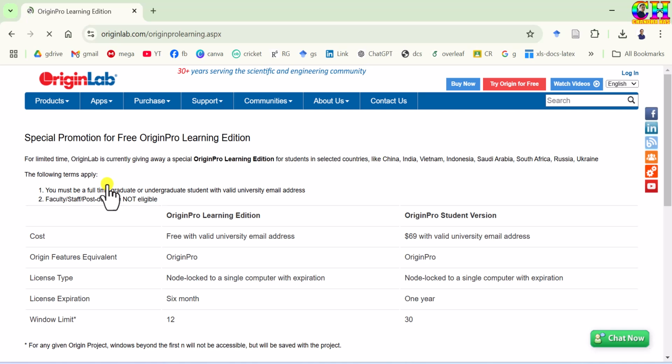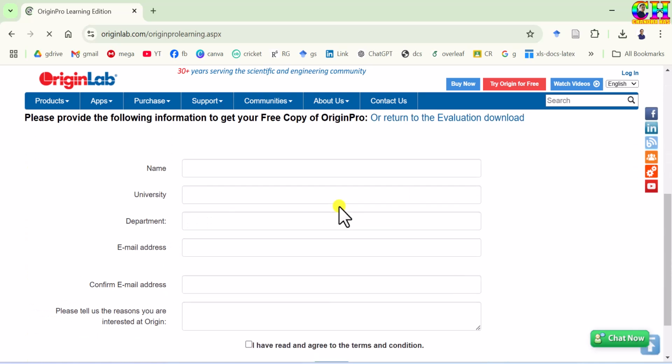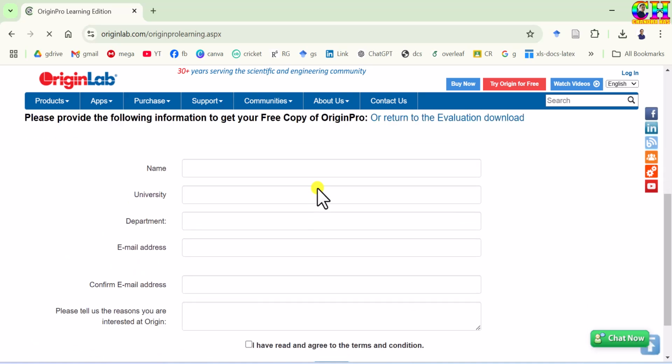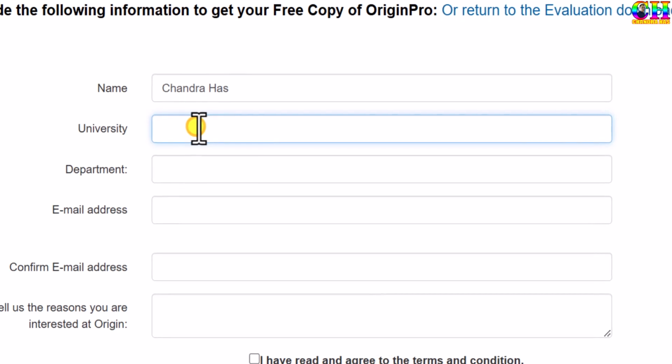There are two versions. One is OriginPro Learning Edition and the other one is the student version. We need to download Learning Edition. This Learning Edition can be used for 6 months. For downloading this version, we need to provide some information, name. This version can be used if you have a university email ID.